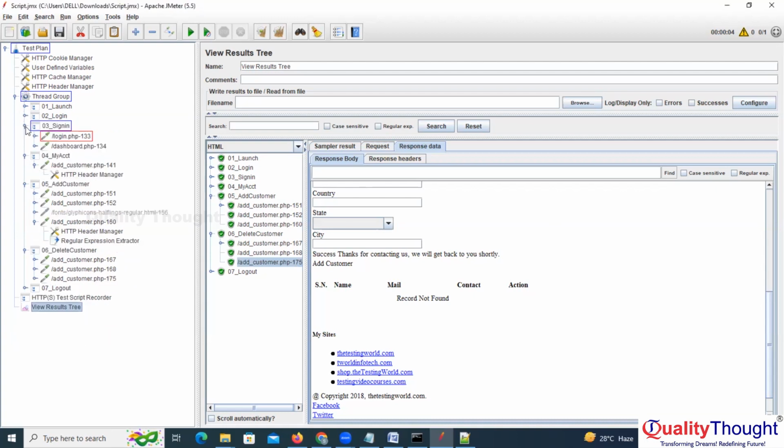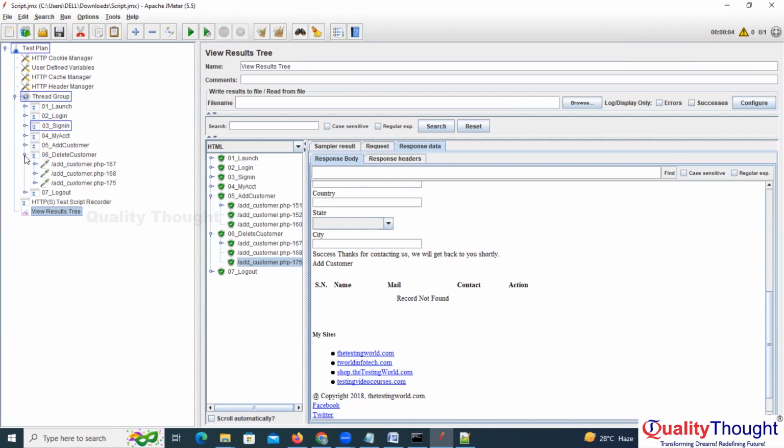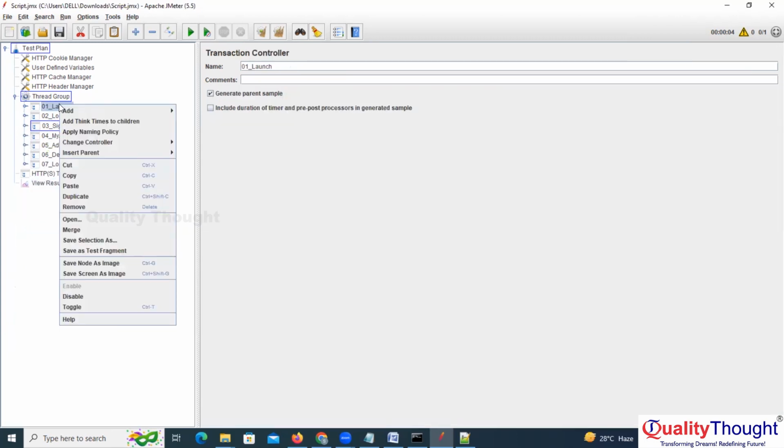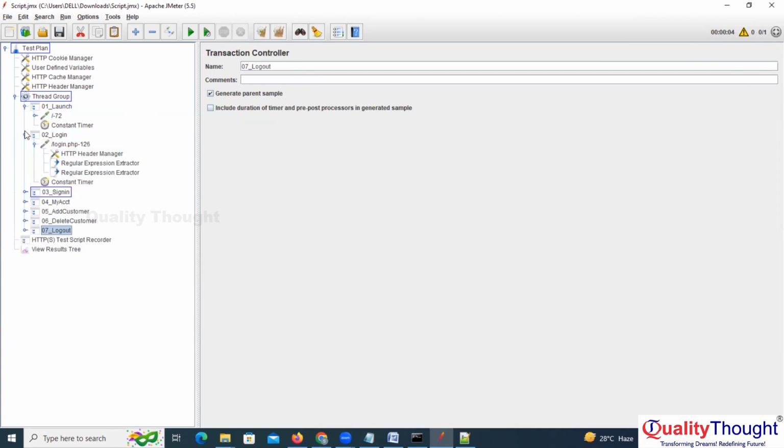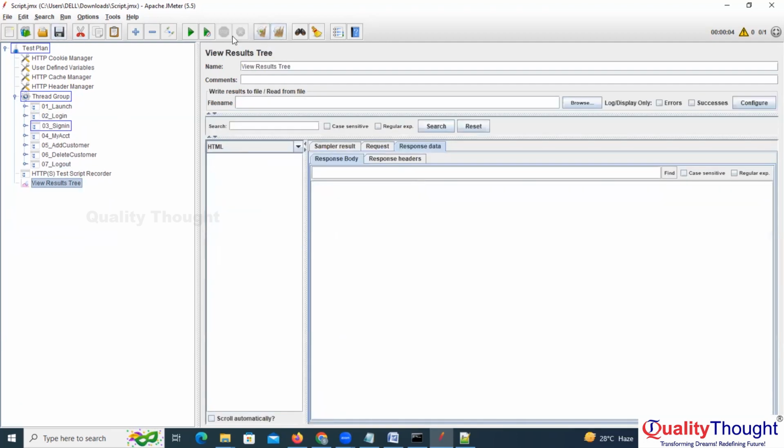Our next task is to add think time. Let's add it quickly. Timer, constant timer, right? I'm giving 3000, which is 3 seconds. I'm adding think time everywhere. Okay. So I have added my constant timer everywhere. So now if you run the script, it has to run a little slow because you have added your think time.